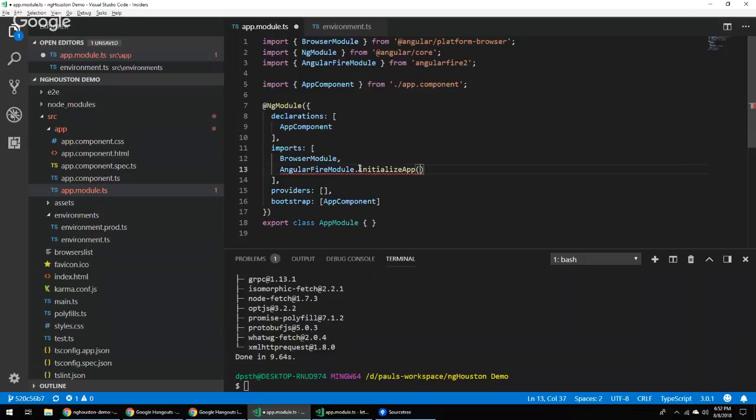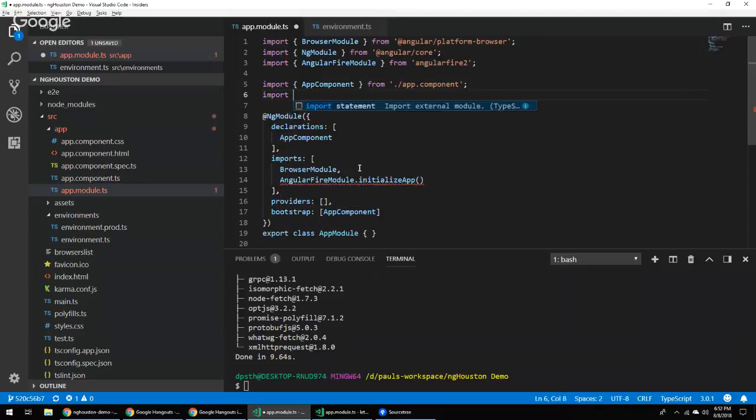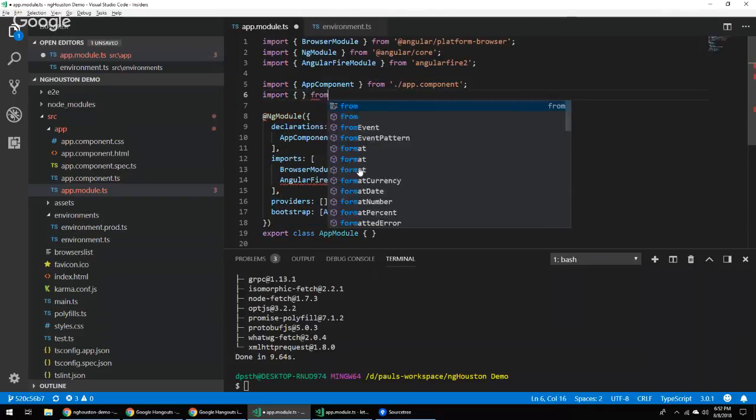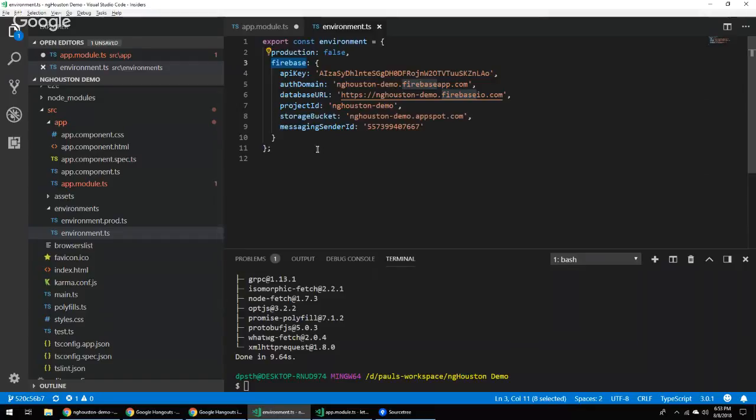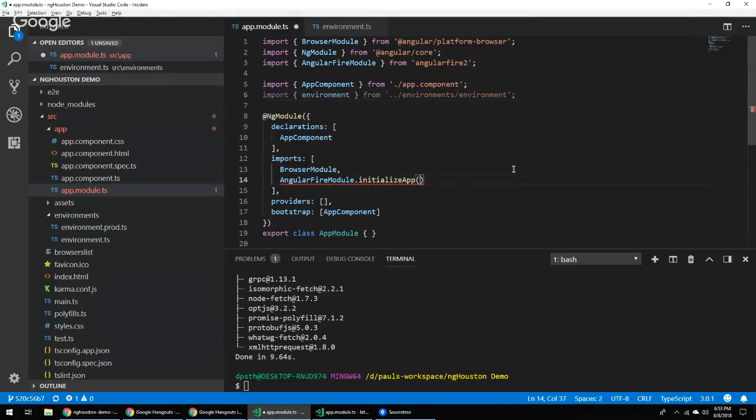And right here is where we would normally pass it that configuration data. And so I need to go pull that in. So I'm going to import from the environment folder, and in particular the environment.ts file. I'm going to grab from that the environment constant. So again, that was this whole object right here. We're grabbing that whole object, and we're going to use it.